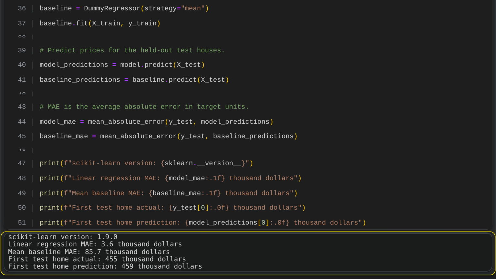This script compares a linear regression model with a simple baseline for predicting house prices from house size. It trains both models, tests them on held-out data, and uses mean absolute error to measure how far their predictions are from the actual prices on average. It also prints the Scikit-Learn version and shows one example prediction. The linear regression is expected to have lower error than the baseline, showing that it captures the relationship between size and price more effectively.